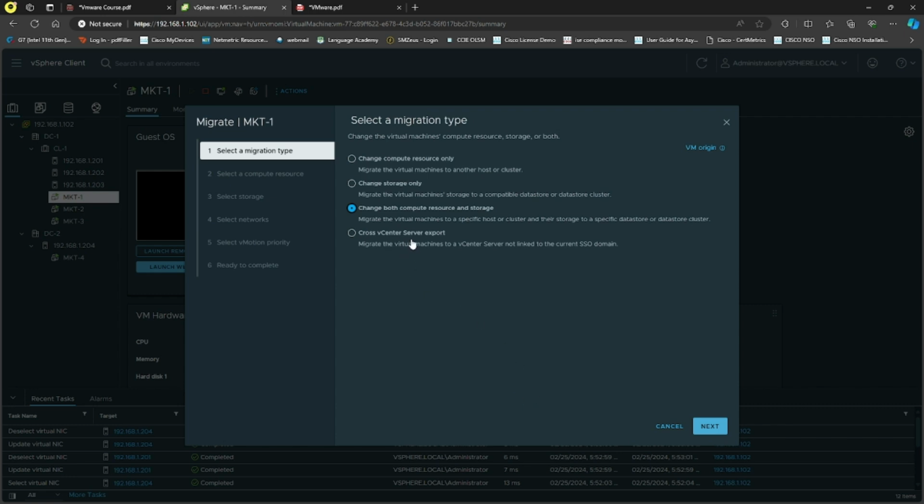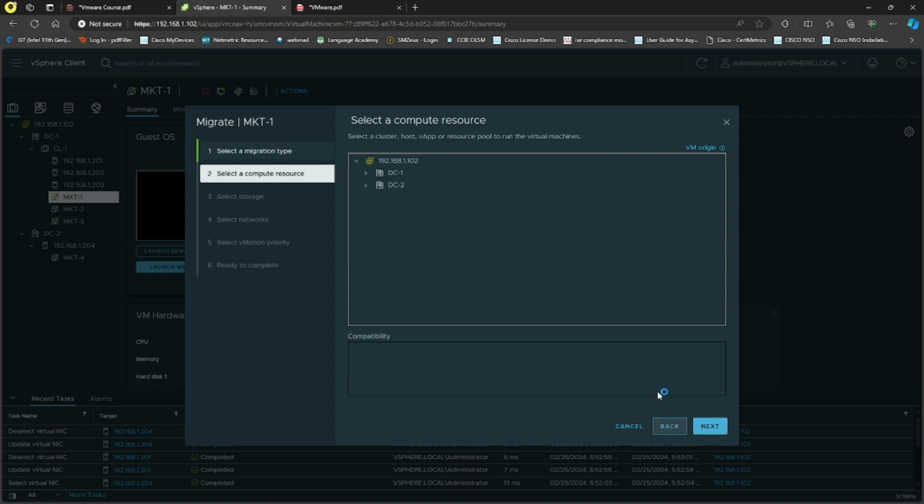Now, again, if you want to cross over vCenter servers, that means a vCenter server which is on a different domain, different place, not participating in your vCenter cluster, then that's where you will select this option. But currently, my requirement is just to move from ESXi1 to ESXi4. So if I click on next, I will select data center 2, and you see that it says select a host. So I will expand that one and select this one.